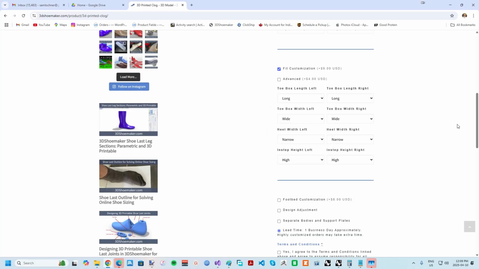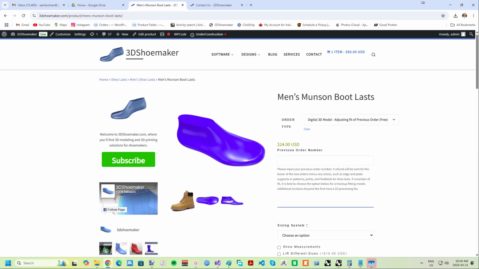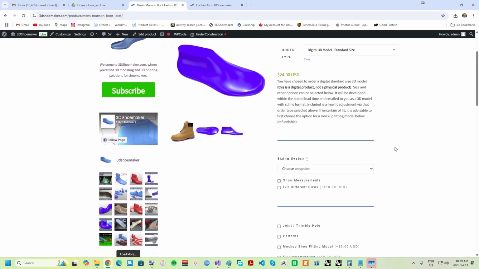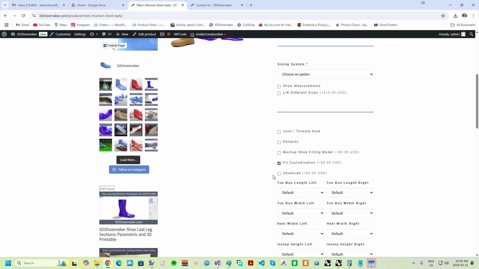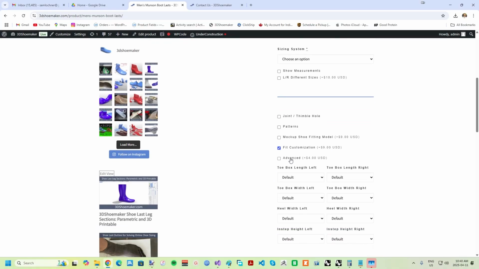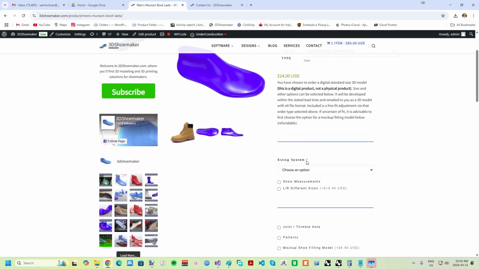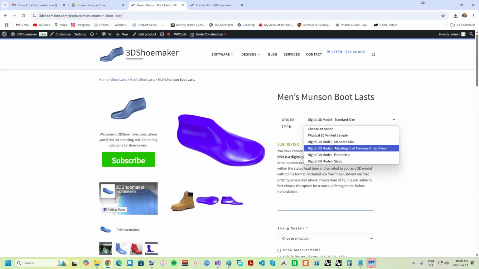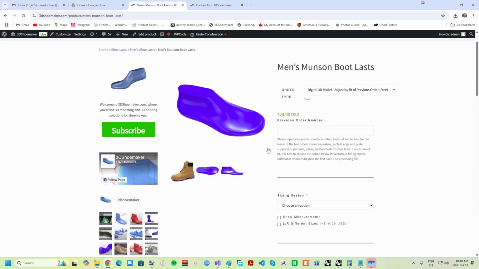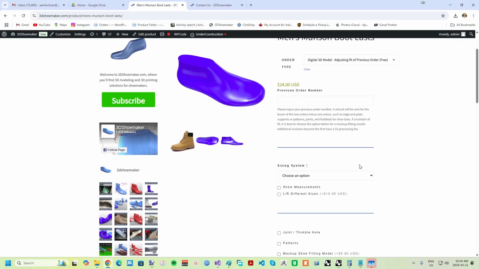Next, I want to explain a bit about the pricing for customizations and revisions. On top of the base price for models, there is an extra small fee for making basic fit customizations and slightly more for advanced customizations. If these customizations are made based off of a previous order, then the base price will be refunded. More specifically, the lesser price of the two orders minus any extras, such as any design customizations, gets refunded.